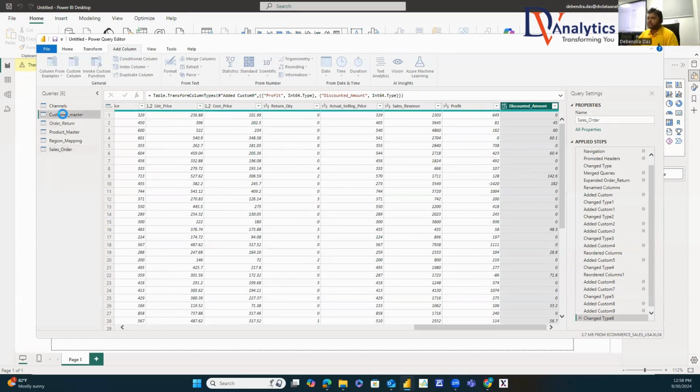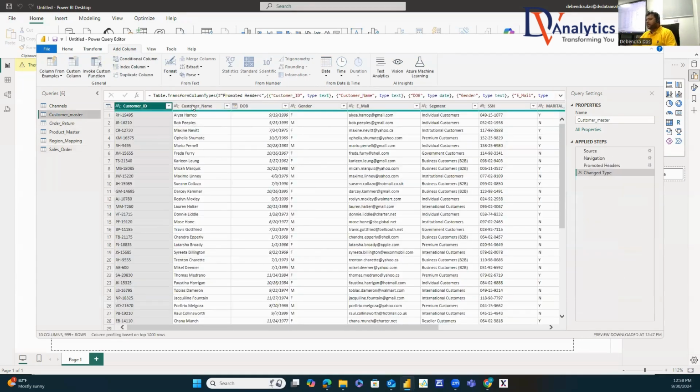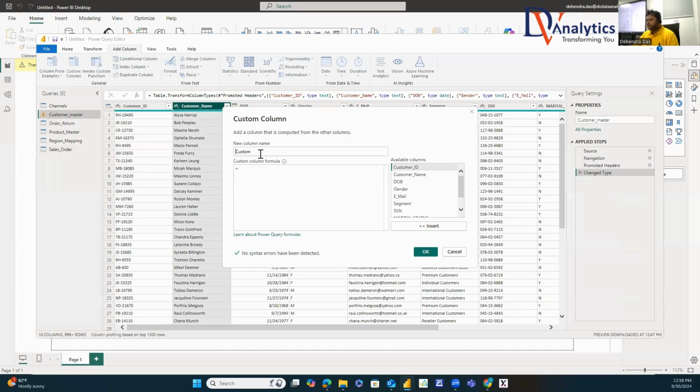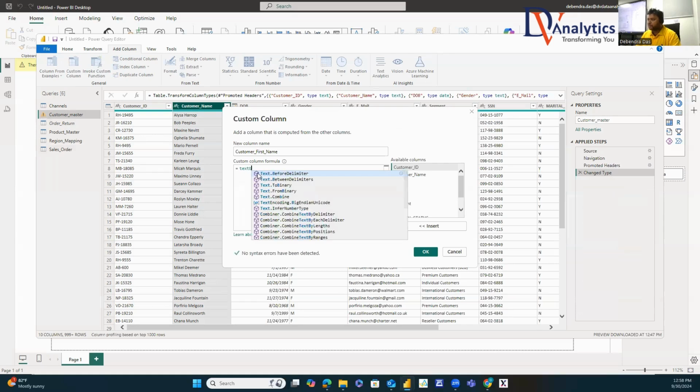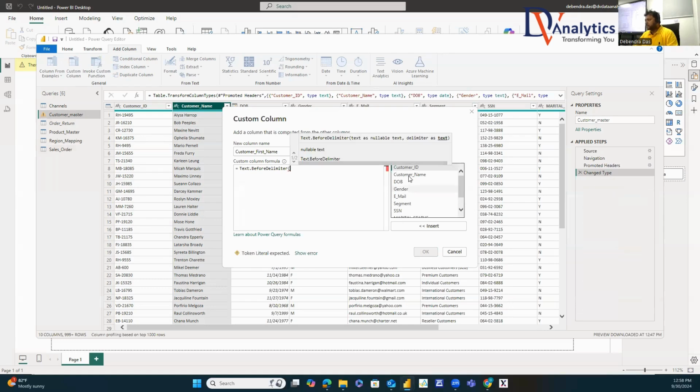Now I'll move to my customer table. Is that clear to all of you? In customer table, I want to get the customer first name and last name. How should you go for doing this? You will write customer first underscore name. How to get the customer first underscore name, guys? Here, there is something called text before. Can you see it? Bracket start. I will say customer name before the delimiter space. If I do so, I got my customer first name coming.